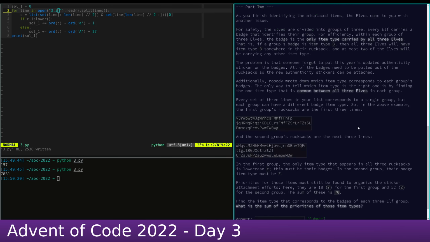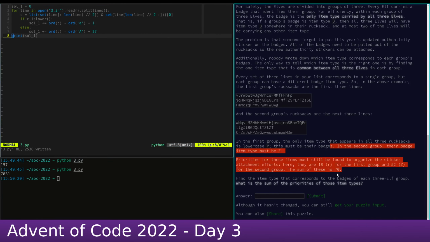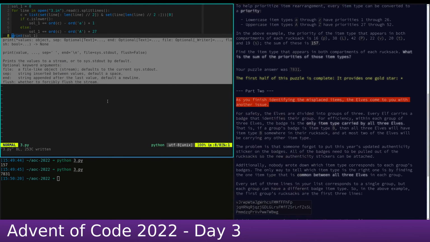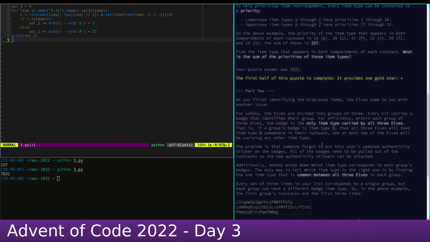Okay, that was quick. Let's find about the second part, and then we will refactor this code. Okay, so where is the second part? Okay, part 2. As you finish identifying the misplaced items, the elves come to you with another issue. For safety, the elves are divided into groups of 3. Every elf carries blah blah blah.